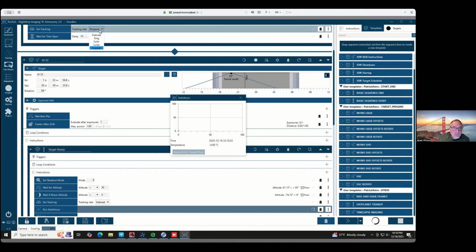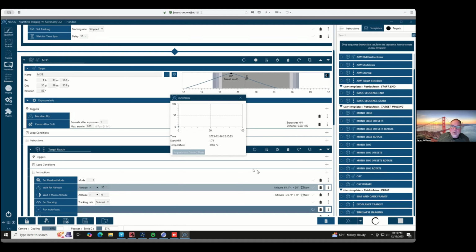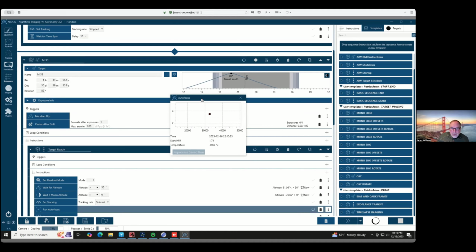Oh, hold on. I took one too many things out. The autofocus is going to fail. So let me stop this real fast. I think. No, okay, it won't. I got it right. All right, so here's the autofocus tab. We'll see whether it manages to find focus.